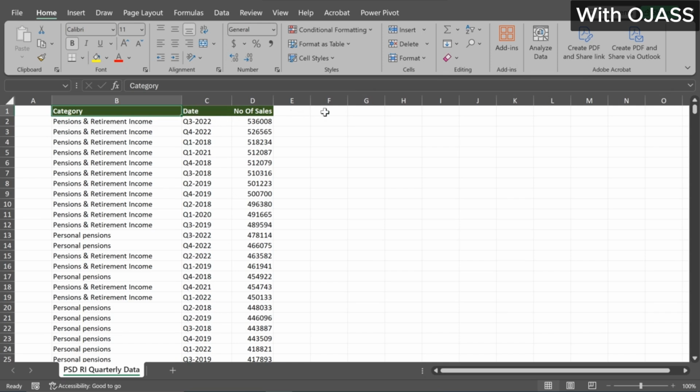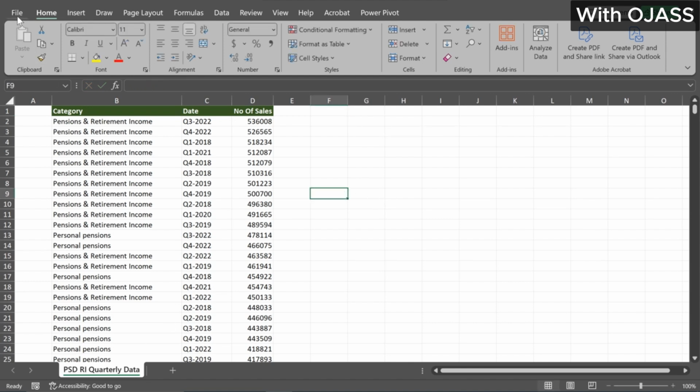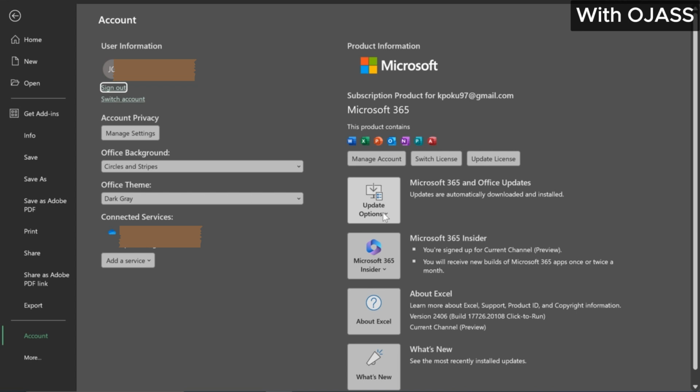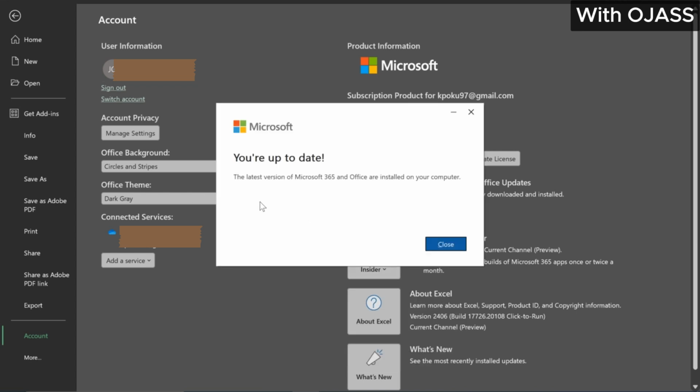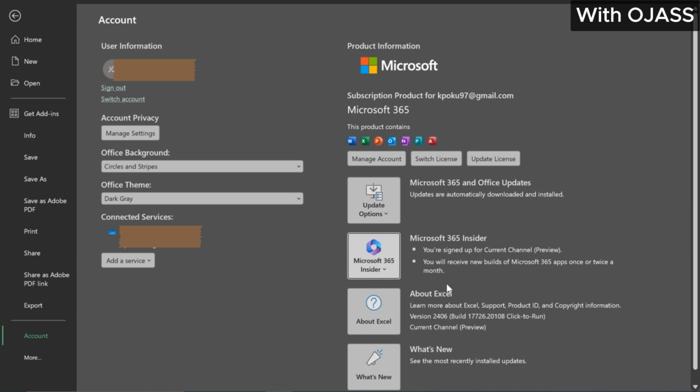Hi. Today, we're going to talk about one of the new functions that Microsoft is rolling out, the GROUPBY function. I know it's not yet available to some of you, including myself, even though my Excel has the most recent update, and I'm part of Microsoft 365 Insider.